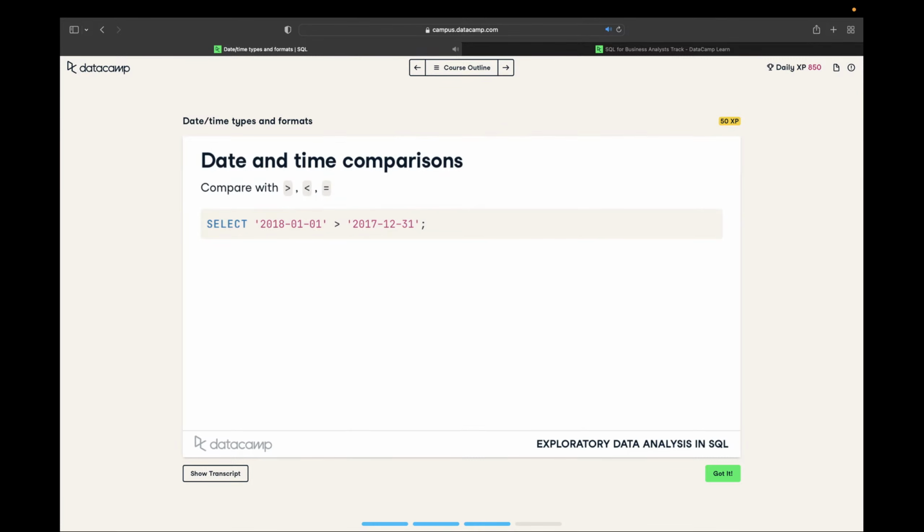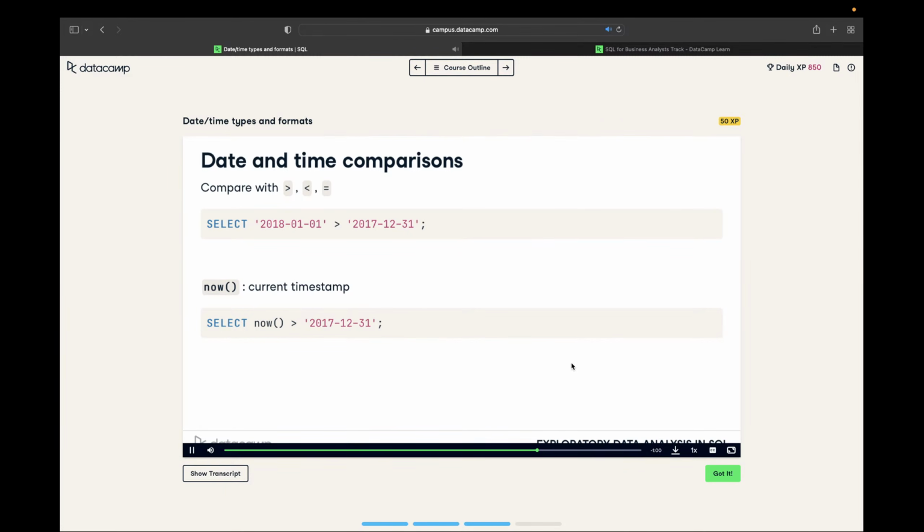So how do we work with dates and timestamps? Date-time entries can be compared to each other as numbers can, with greater than, less than, and equal signs. You can get the current timestamp with the now function. This can be useful when comparing values to the current date and time.